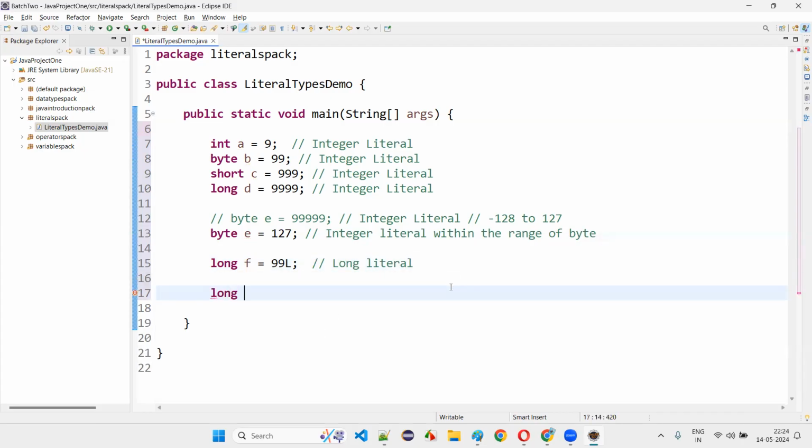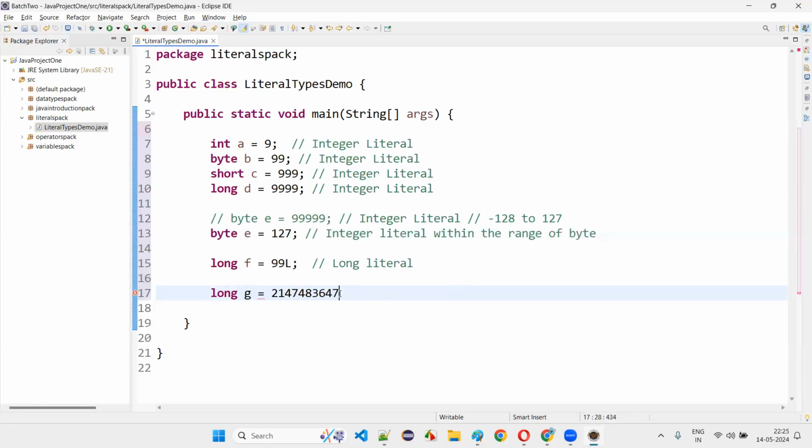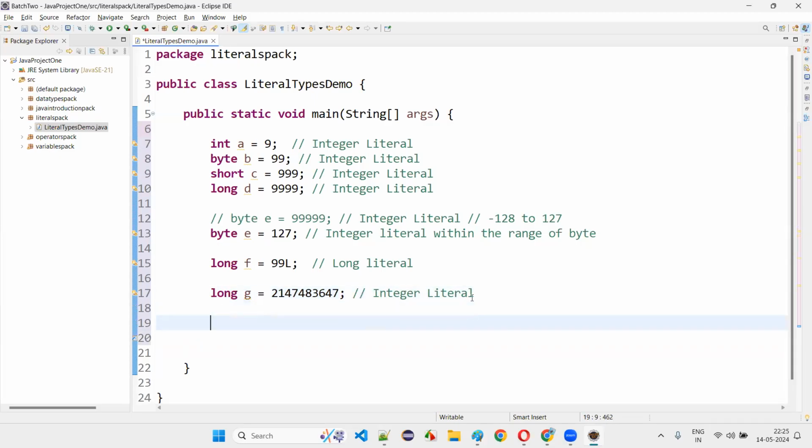Now, if I say long fg is equal to, I know the range of values, right? I'll just take one value here, 2147, the maximum value of an integer number. Is there any problem here? No. So this particular literal is of which type? Integer literal. We can store it into the long variable, no problem. Again, I'll write long h is equal to almost the same value, but I'll increment the 7 to 8.